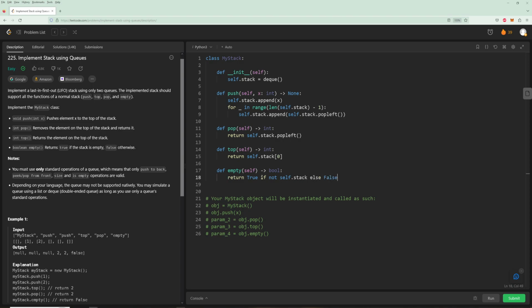So what this will do is it'll just say, if the stack is length 0, this will evaluate to true, and then we will return true. Otherwise, it will be false. Oh yeah, but that's pretty much it. So pretty straightforward once you recognize what you're doing.